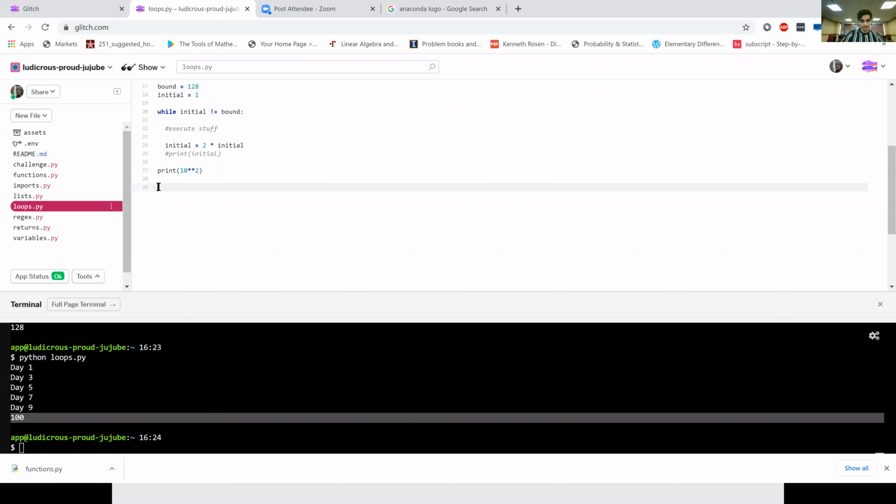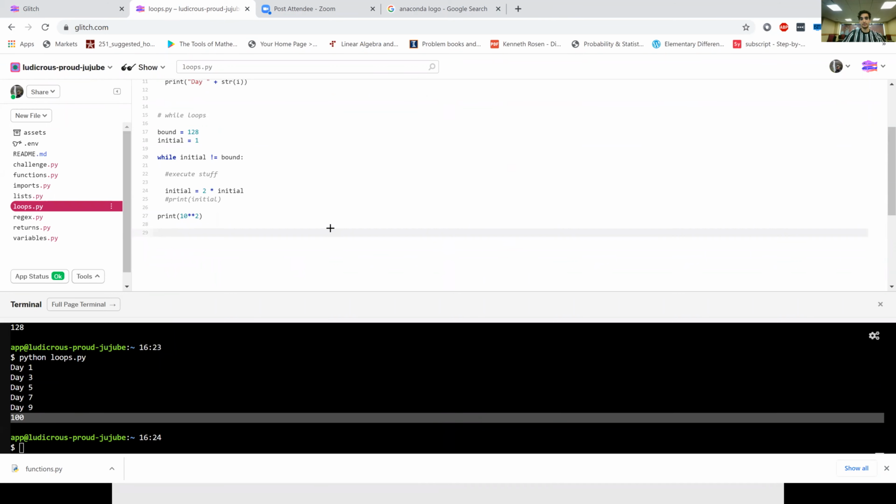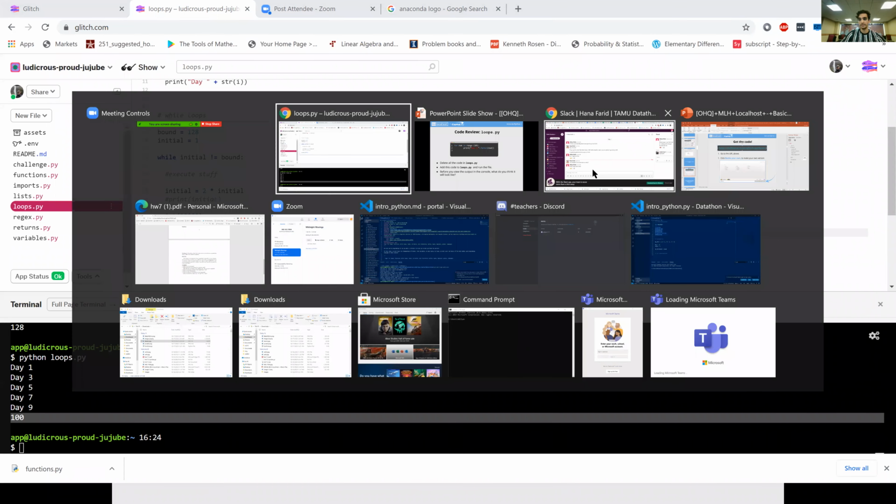Loops. So that covers, I think, most of what we need to know about loops in Python. We will definitely be returning to loops, though. They're super important.